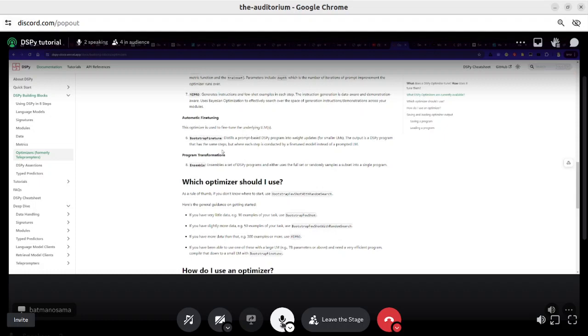Okay, so Ensemble is where you actually take a set of programs and use either the full set or random samples of a subset into a single program. So you're able to basically take multiple programs and use different parts of them in a single program.